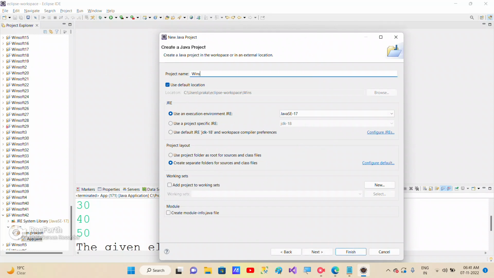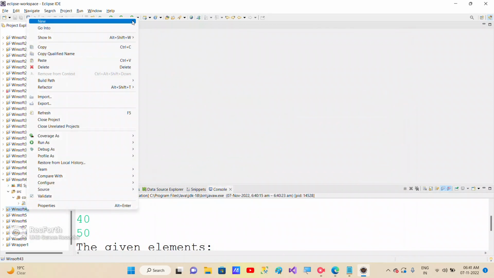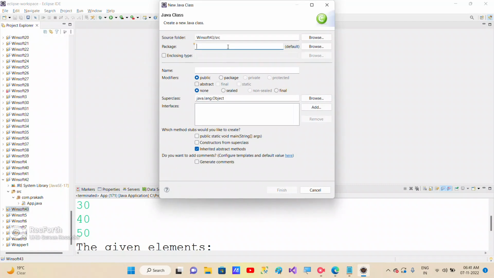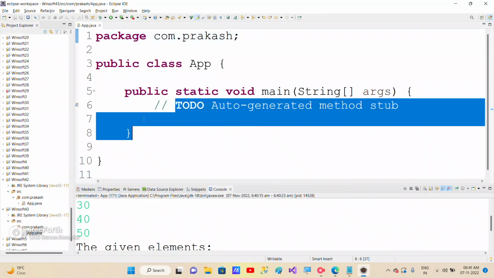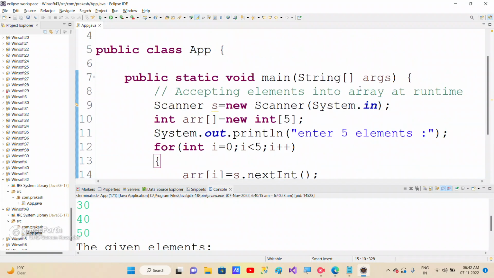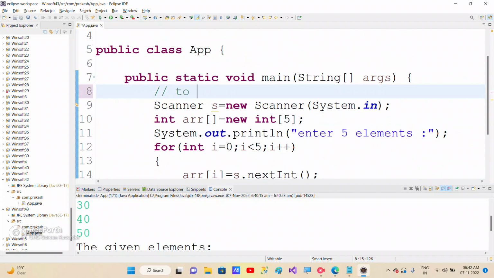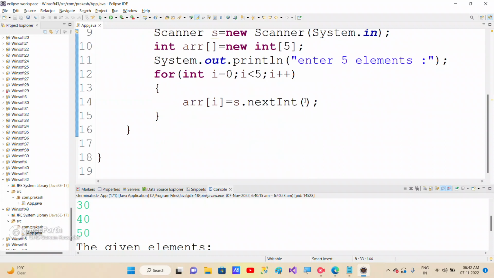New project, Java project. Finish. Right click on this project, new class, com.prakash, and here I said app, and then main method. So it's ready. Let's paste the code, where we are reading elements. So to print the sum of array, that is my program task right now.